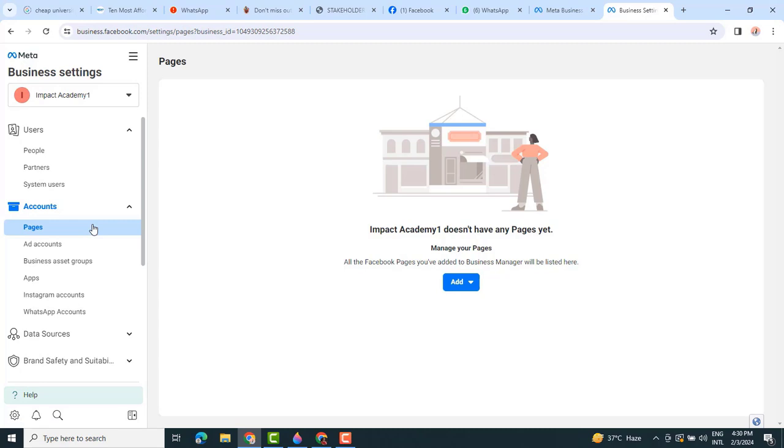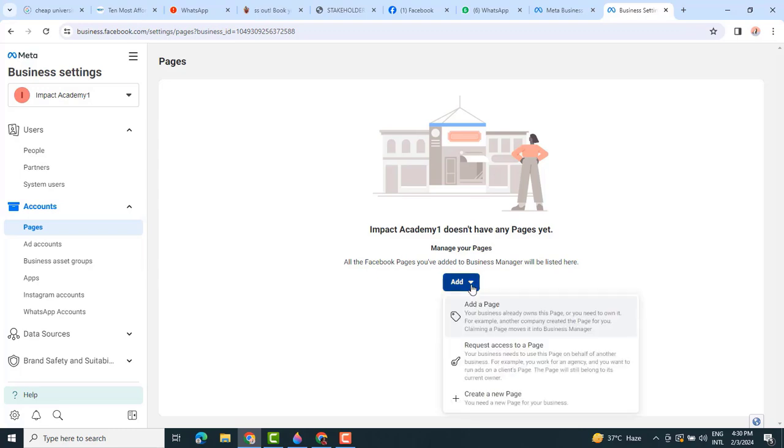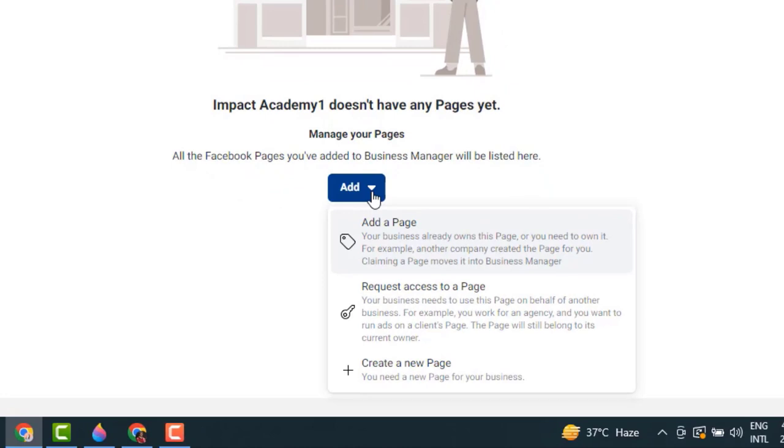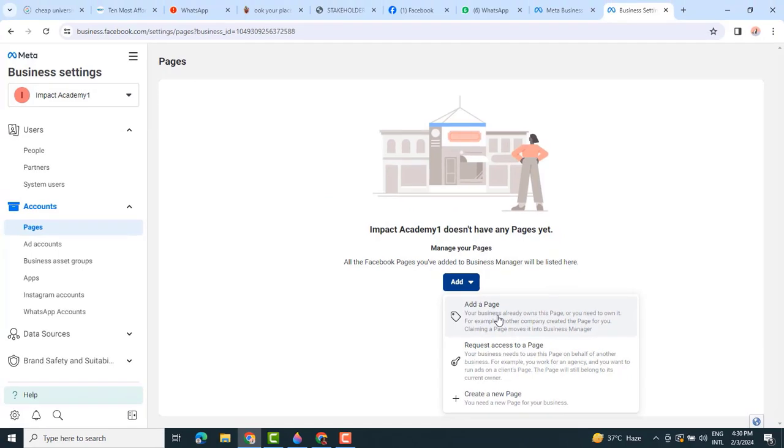And as you can see, this business account does not have any page yet. So I'll click the blue add button. Three options are presented to us here. I want to assume that you already have your Facebook page created before now. So I will just come over here and select the first option, which is to add a page.